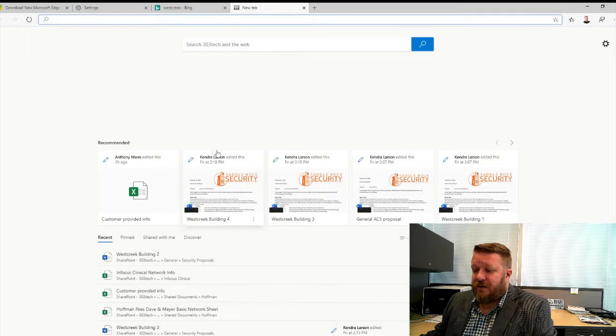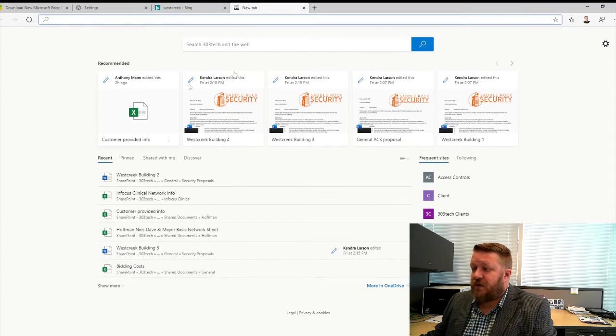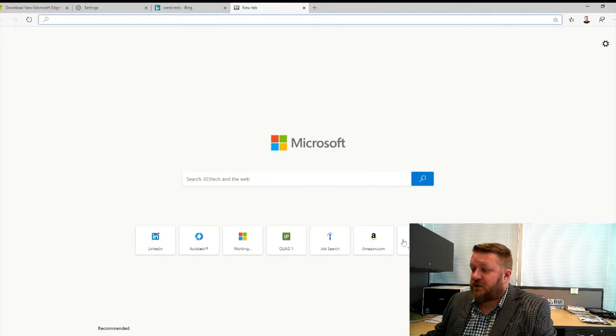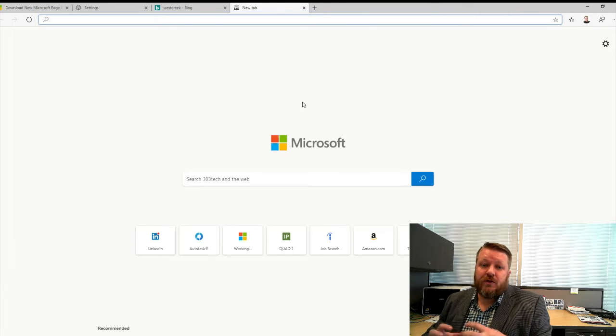Also, if you notice right down here at the bottom, it starts saying recommended. If I scroll down, it starts to show me documents that I've been working on. I've linked it right into my Office 365 account, so I see my SharePoint stuff, more in OneDrive, more in SharePoint. So I now can start to utilize my business stuff right through my browser, which I think is super cool. There are all kinds of new features.